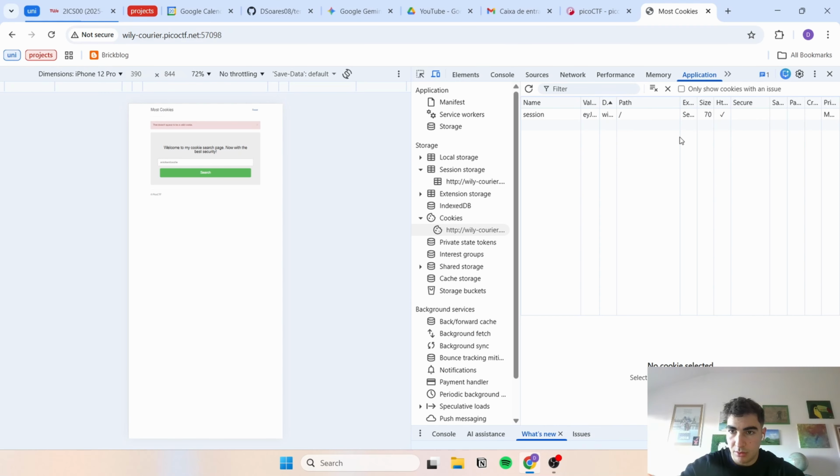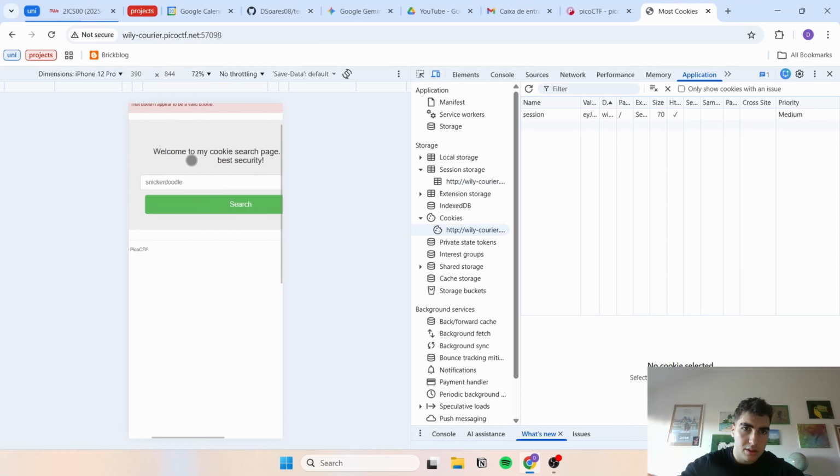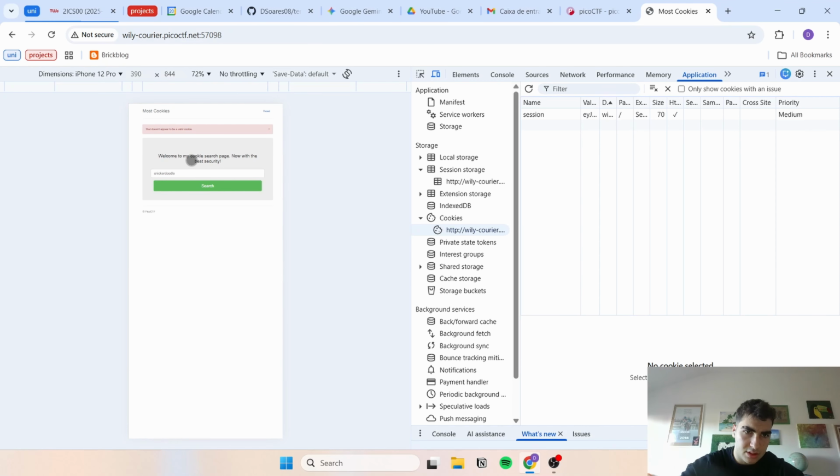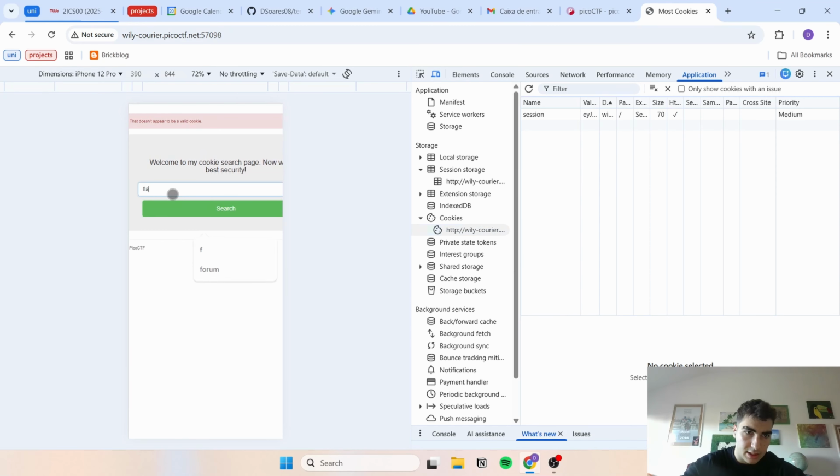Gotta see what we have. Session, size, HTTP only. So it's not secure. Let's see what the last thing says. It says medium priority. Okay. Session storage, nothing. Cookies, we have this one cookie. We have this cookie search page flag.